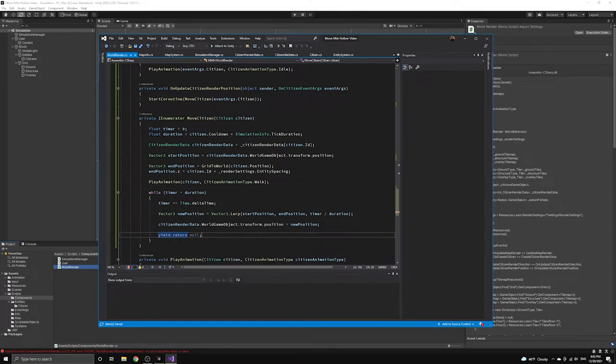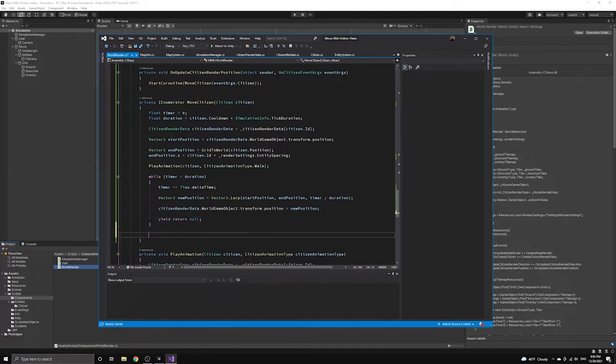We will do this by yielding return null. This will yield for one single frame. Then the execution will be returned to the point right after this return statement on the next frame. Then our loop will run again. To complete our coroutine, we will set the render data position to the end position exactly. Notice our while loop will end when the timer equals the duration, so we still need to move the citizen the last step. This will also ensure they always end exactly where we want them to end.